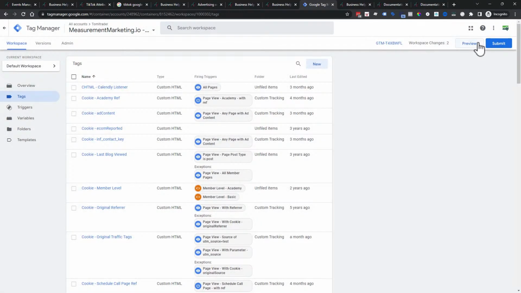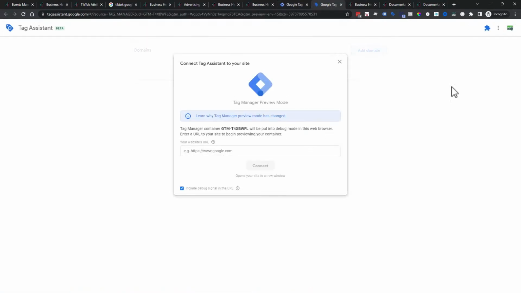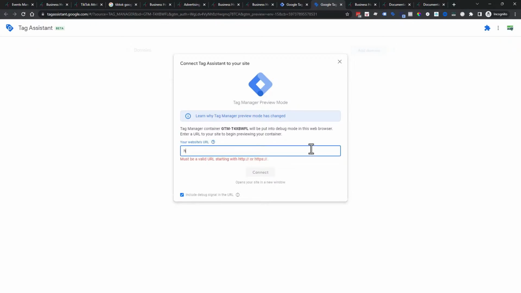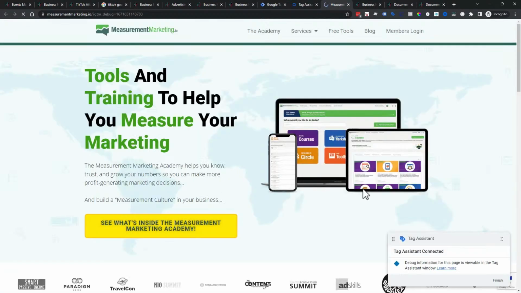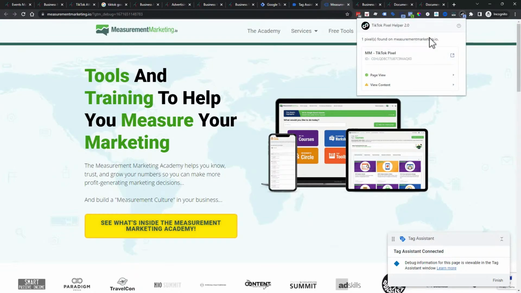And now we're going to go ahead and preview and just walk through what it is doing. So here we can go ahead and type in, make sure we spelled that right, marketing. There we are. Perfect. Okay, if you haven't already, you do want to go ahead and make sure you install the TikTok Pixel Helper here. That way you can see what is firing.